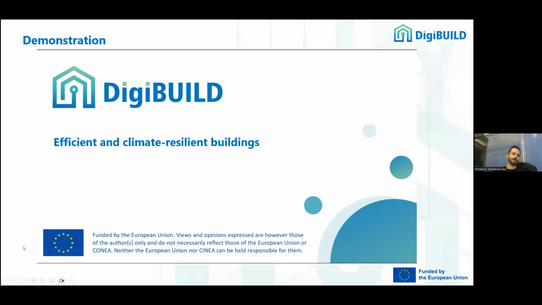DigiBUILD offers a building resilience assessment tool for decision-making support and energy efficiency improvement. This service can provide users with information regarding their building's climate resilience and how exposed they are to specific climate hazards. The service also enables users to understand their building's vulnerabilities and helps them make informed decisions about possible upgrades.